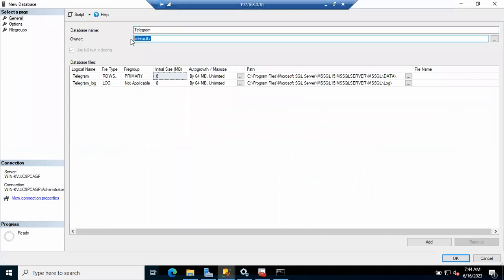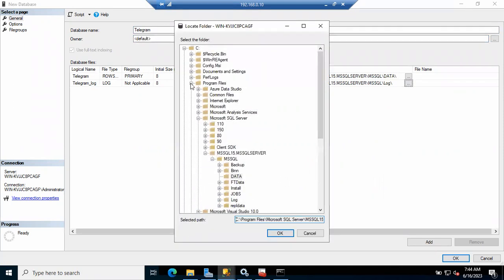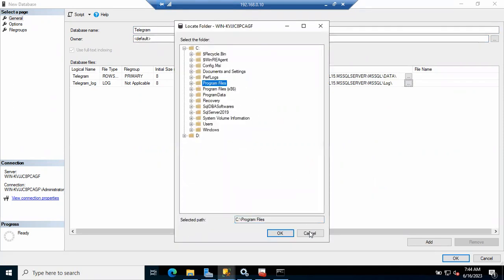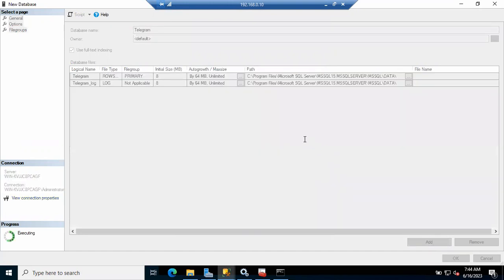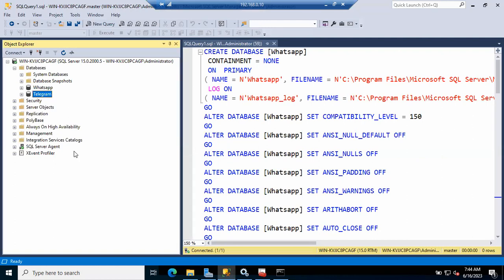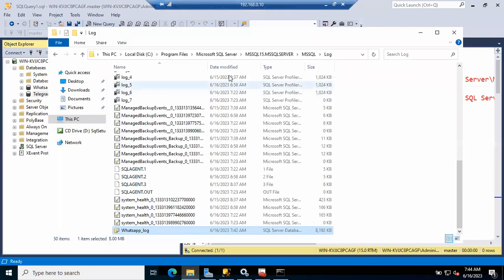I won't change the owner; I'll show you what kind of owner you will get. For the data file and log file, this time I'll change the path and keep it the same as the data folder. I can copy this with Control A, Control C, Control A, Control V. Same folder, data folder, data folder. I'm just clicking OK. Then Telegram is created.